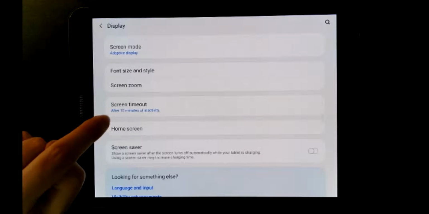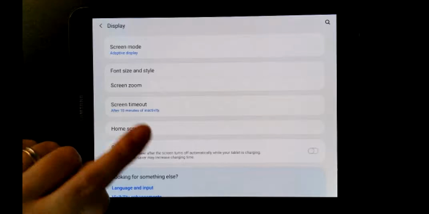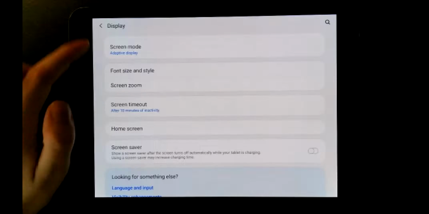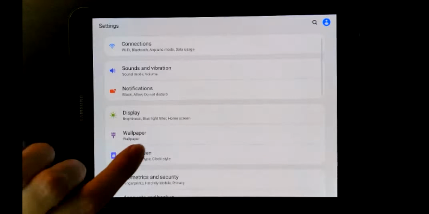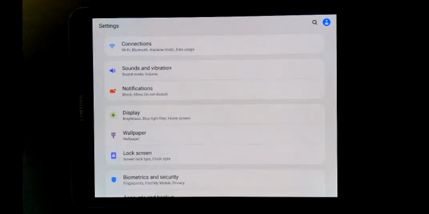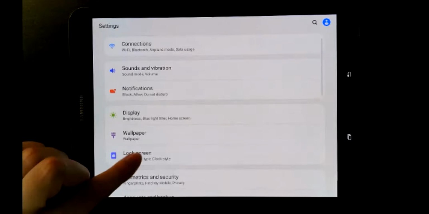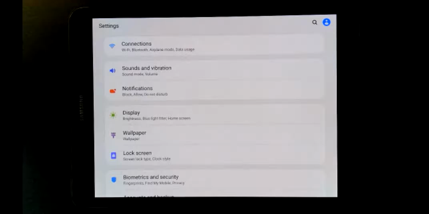I usually leave that one at the most I can when I'm doing the webinar, but I usually want to make sure that it will go to sleep eventually because otherwise it's just going to be using up my battery. But again, settings are customizable, so it depends on you and what you like to do.